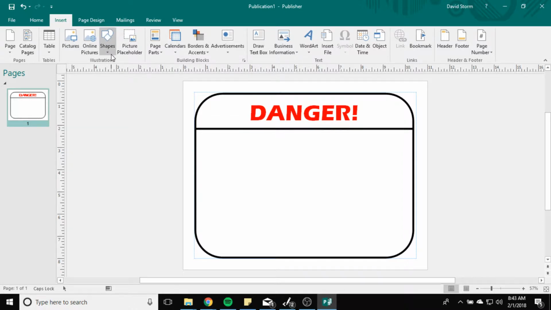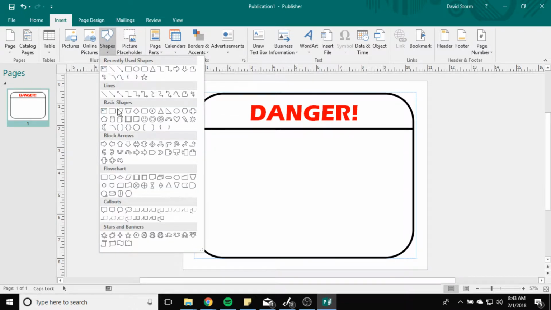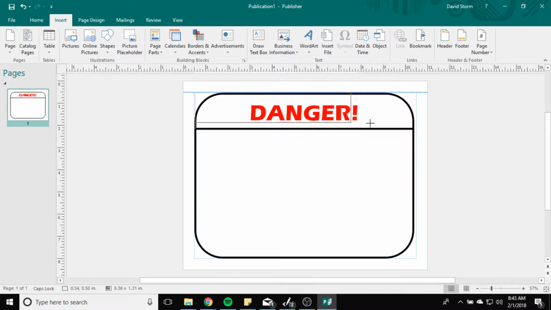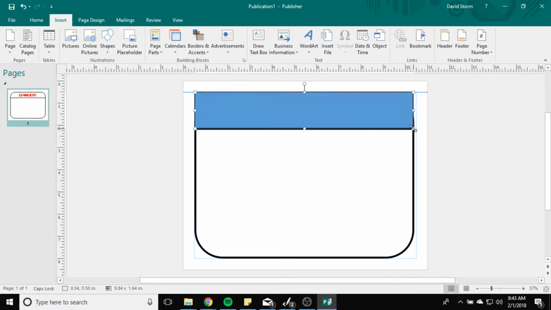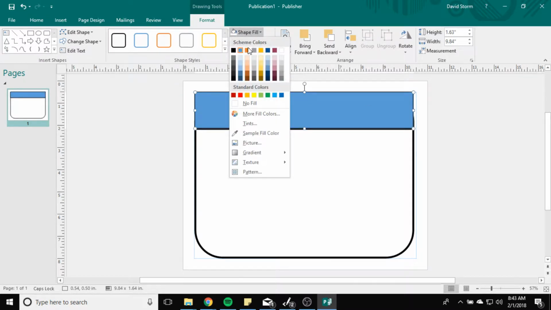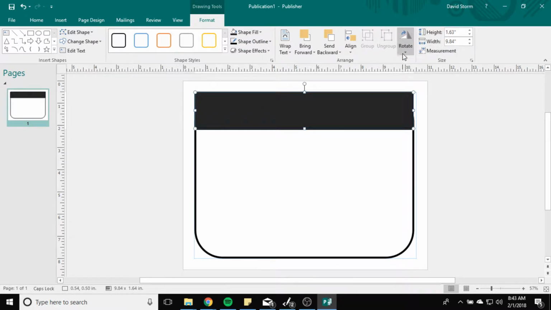Insert. Let's do a shape, and yeah, let's do it this way. It's not going to look pretty, and we can fix it. But let's put a nice one there, and then we'll do a nice dark gray. And let's align it. Let's send it backward. Send it to the back.